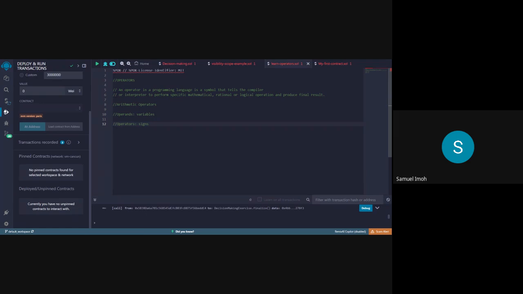So what I want to do is just an overview introduction to operators. We have arithmetic operators. We have the operands and the operator. The operand is the value, the operator is the sign. So the sign is operating on the operand.